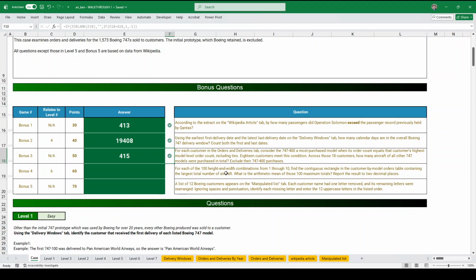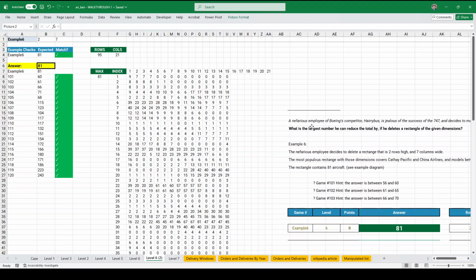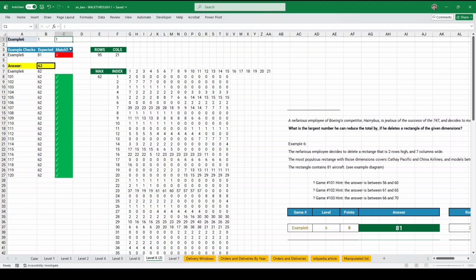For each of the 100 height and width combinations of 1 through 10, find the contiguous rectangle in the customer by model orders table containing the largest number of aircraft. What is the arithmetic mean? So I'm going to make a copy of level 6, and I'm going to change these inputs to values only so I can select them myself.